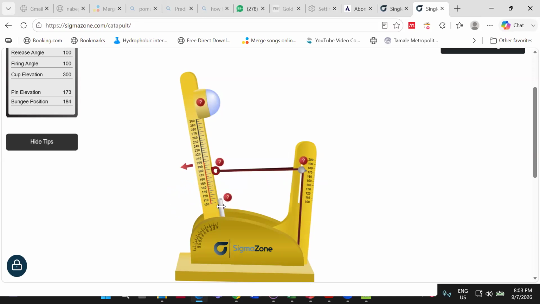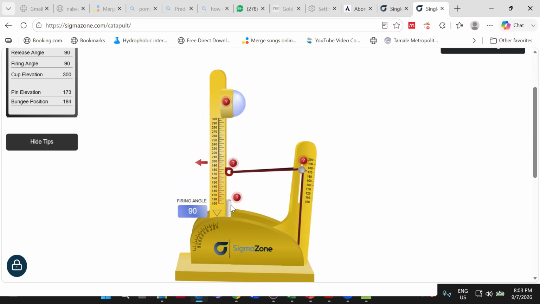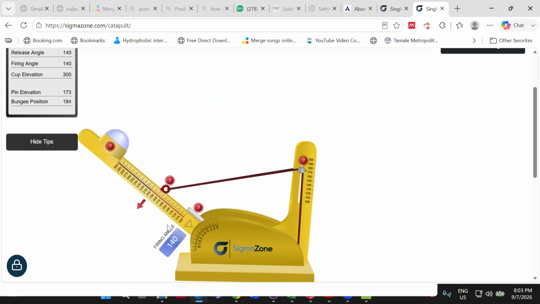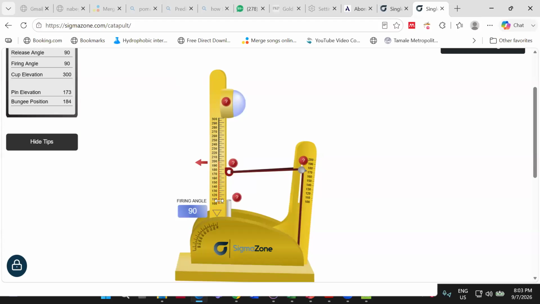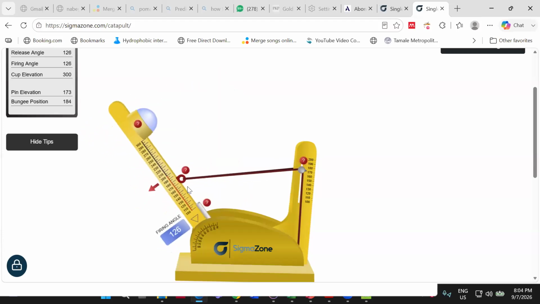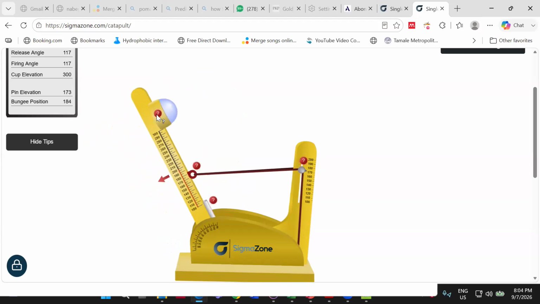Then you can change this, which we call the firing angle. If I click on this, I can change the firing angle. So it's 90 to 140 for the firing angle. And the last one is this. You can change the position of the cap. You see, the position of the cap starts from 200 to 300. You can always change that one.